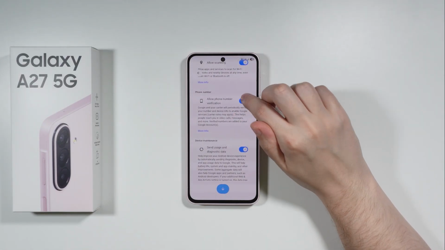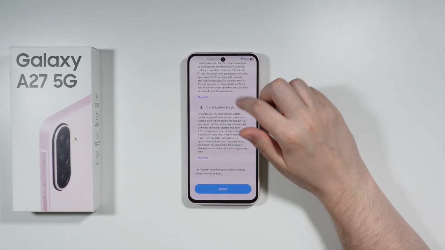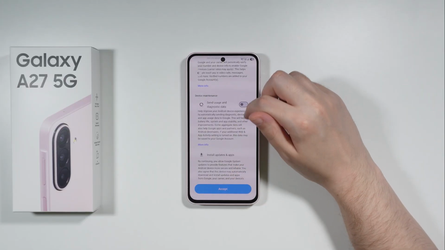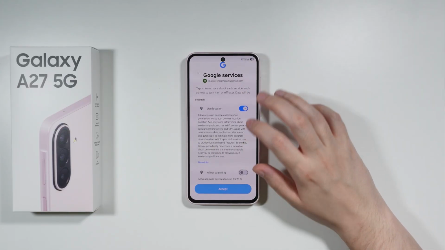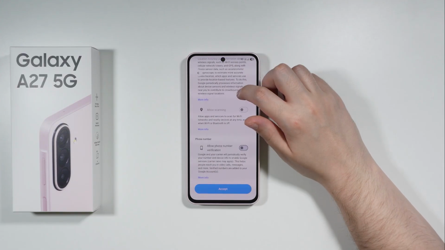Over here, we have a couple of different Google services like location, Wi-Fi and Bluetooth scanning, phone number verification, and so on and so forth. So you can decide what you want to agree to. And in my case, I'm gonna turn everything off. However, in your case, you can decide by yourself, of course.